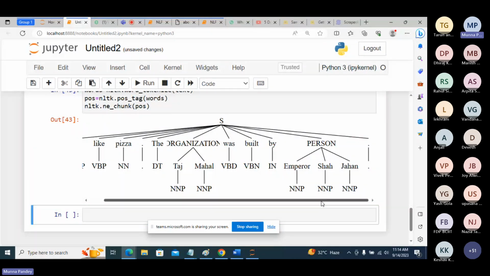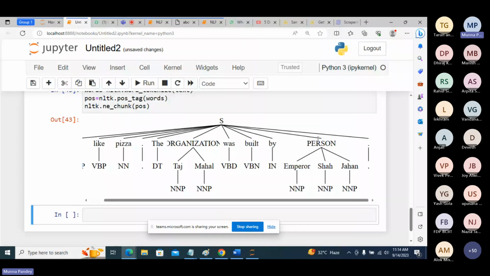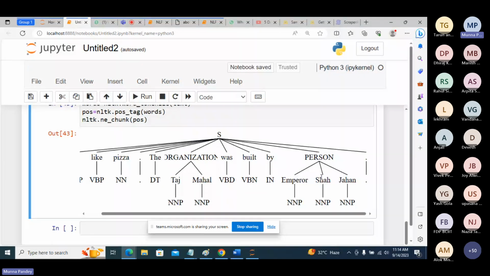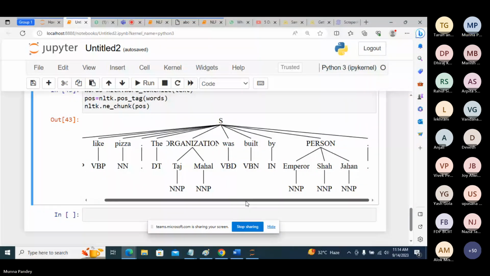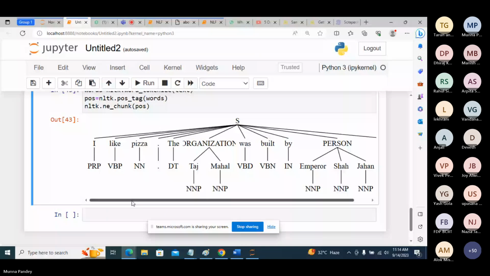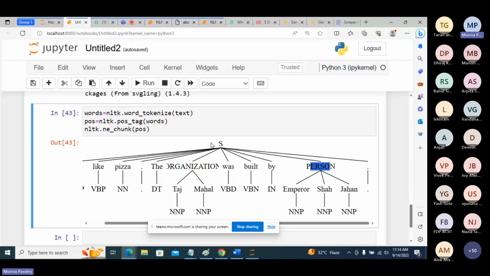Did you understand what is happening? Look, organization is what, guys? Taj Mahal, this is a kind of organization, it is going to identify. The person is what? Emperor is a kind of person. Okay, Shah is again a person. Jahan is again a person. Just see how we are going to get this in a tree form, guys. Did you get the meaning? Organization, Taj Mahal, it is identifying as a kind of organization. Emperor Shah Jahan is a person. So guys, you are all getting the same output.